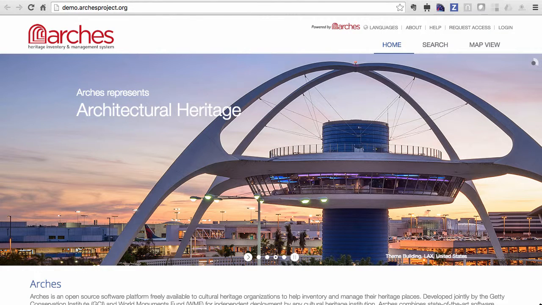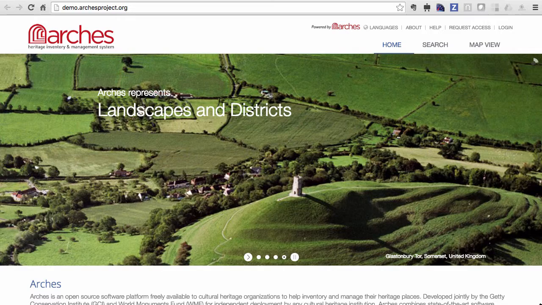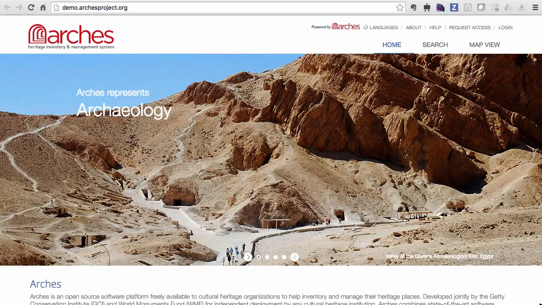Welcome to Arches, an open source web and mobile resource management platform. Arches is designed to make it easy to create and manage essential information. Things like the location, type, and condition of the resources and assets important to you and your organization.